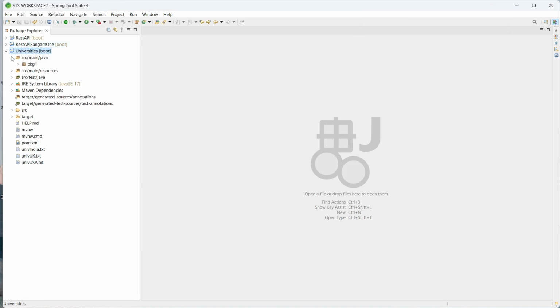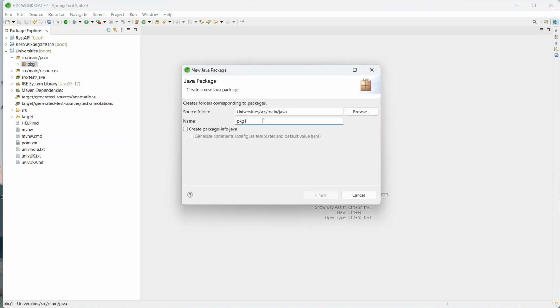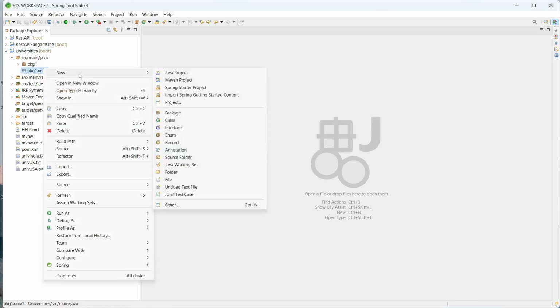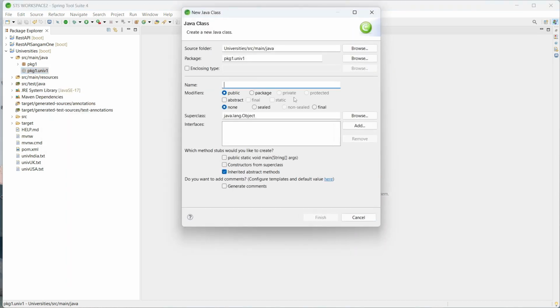Now go to src/main/java, right click on pkg1, New, and create a new package, and I will name it pkg1.univ1 and Finish. Now inside this package we will create our classes and interfaces. First I will create one entity class. This entity class will create a table in our database. I will name it UnivEntity.